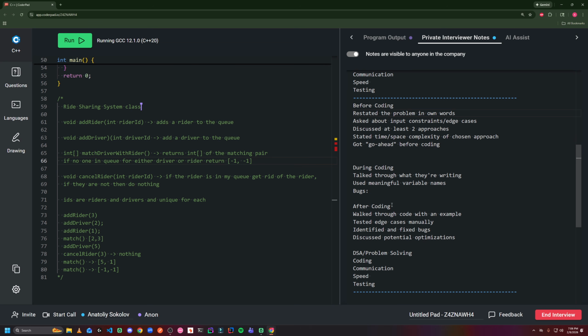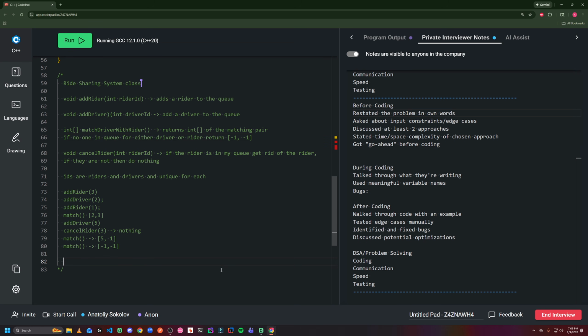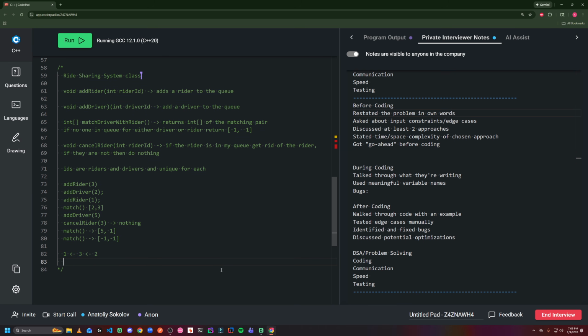Yeah, so let's say for example you have riders 1, then 3, 2. Can you show me how you would store this? Let's say this is your linked list of riders. One, since it's unique, would point to this linked list node. Three would point to this. Two would point to this. And if I pop one, then I should definitely remove that from the map.